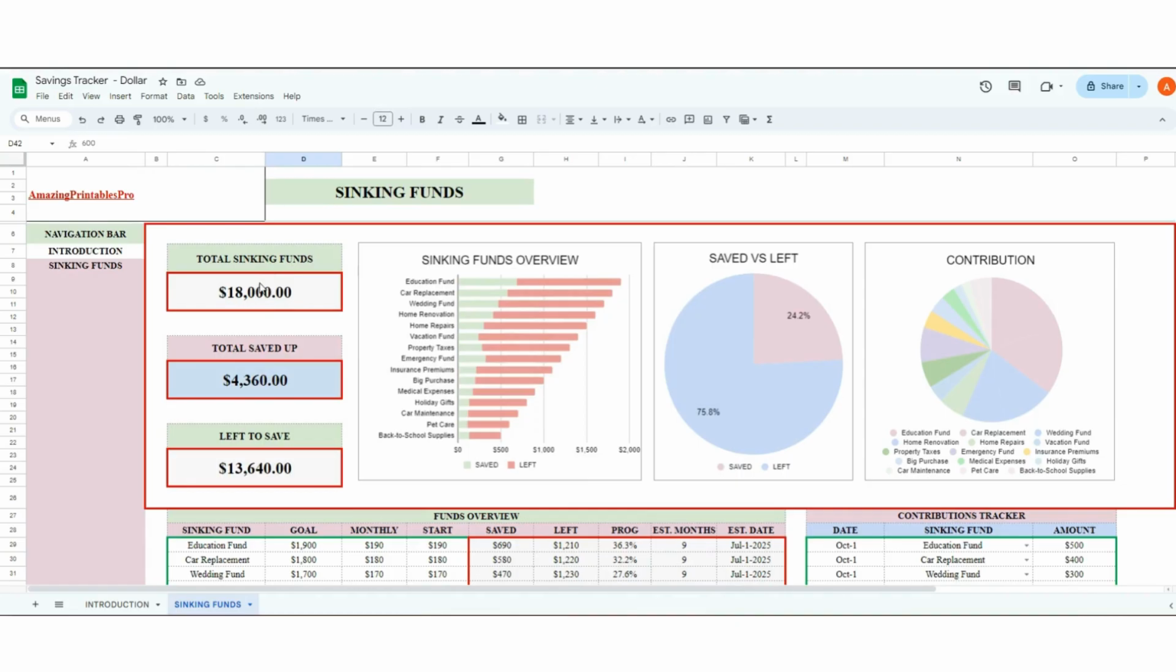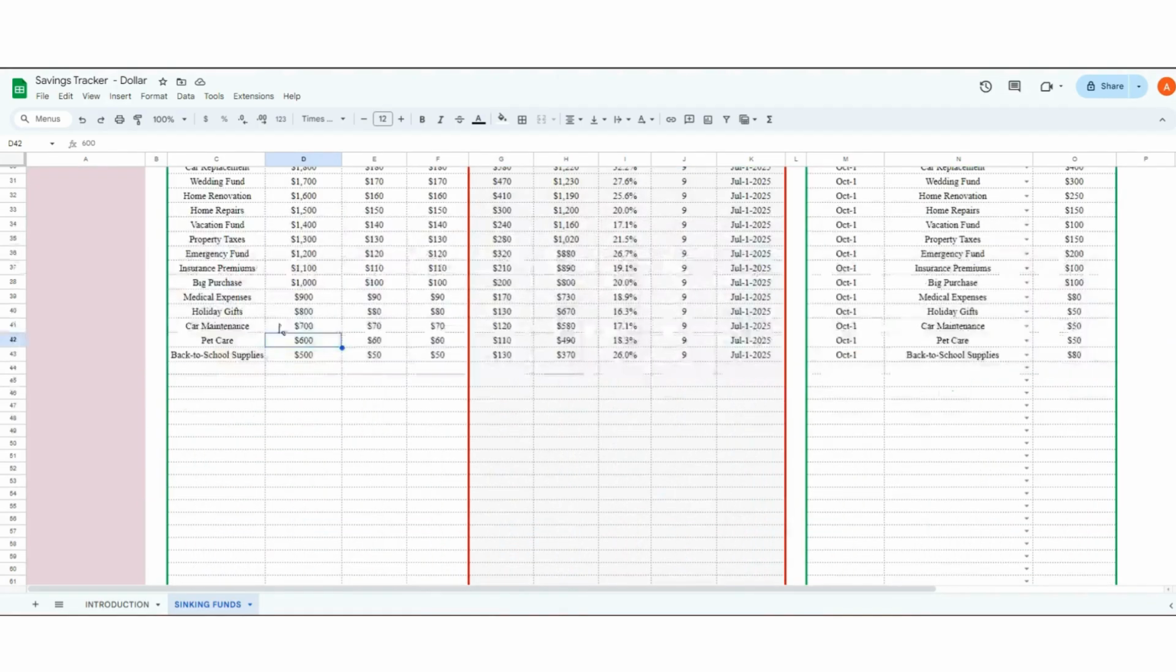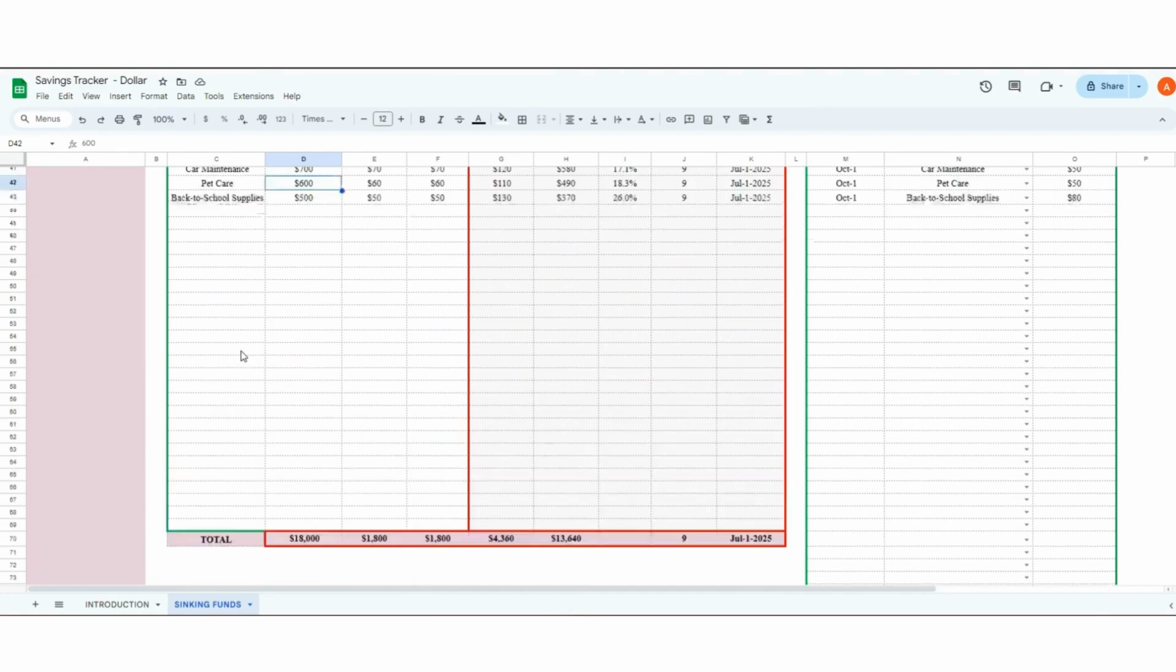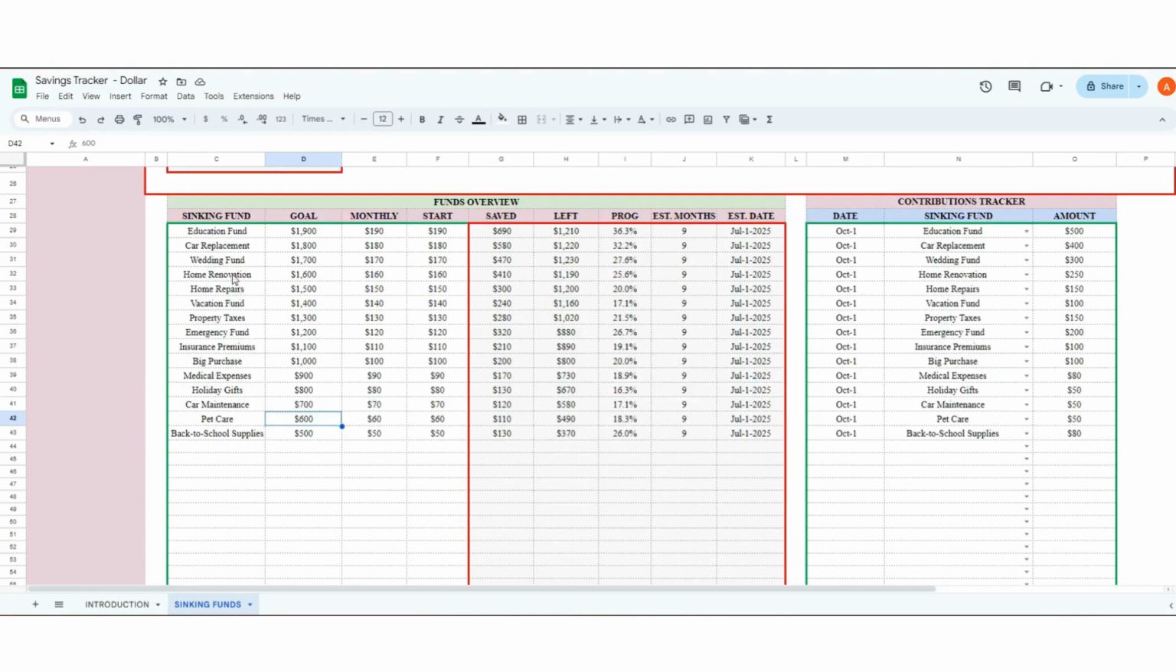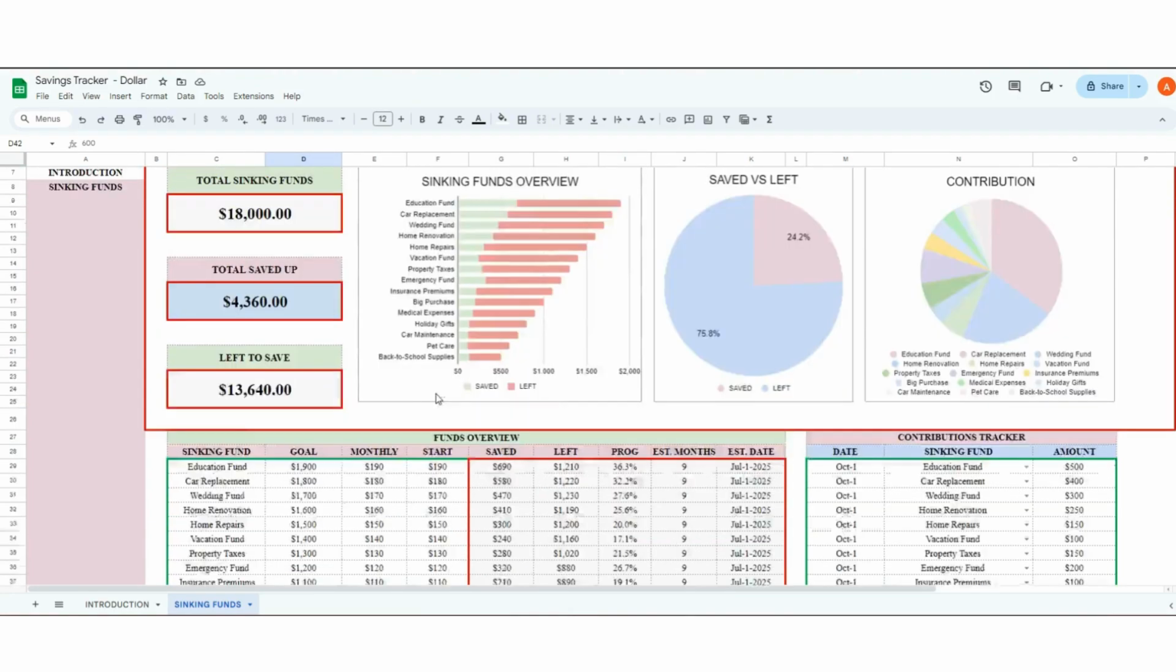That is, in one sentence, if you want to see how much is your total goal, that's 18,000, how much you have saved, that is 4,360, and how much is left to save, that is 13,640. This graph represents the sinking fund overview. As I have mentioned, there are 15 categories, but of course you can add much more than 15, but for demonstration purposes we have just considered 15 categories of sinking funds.